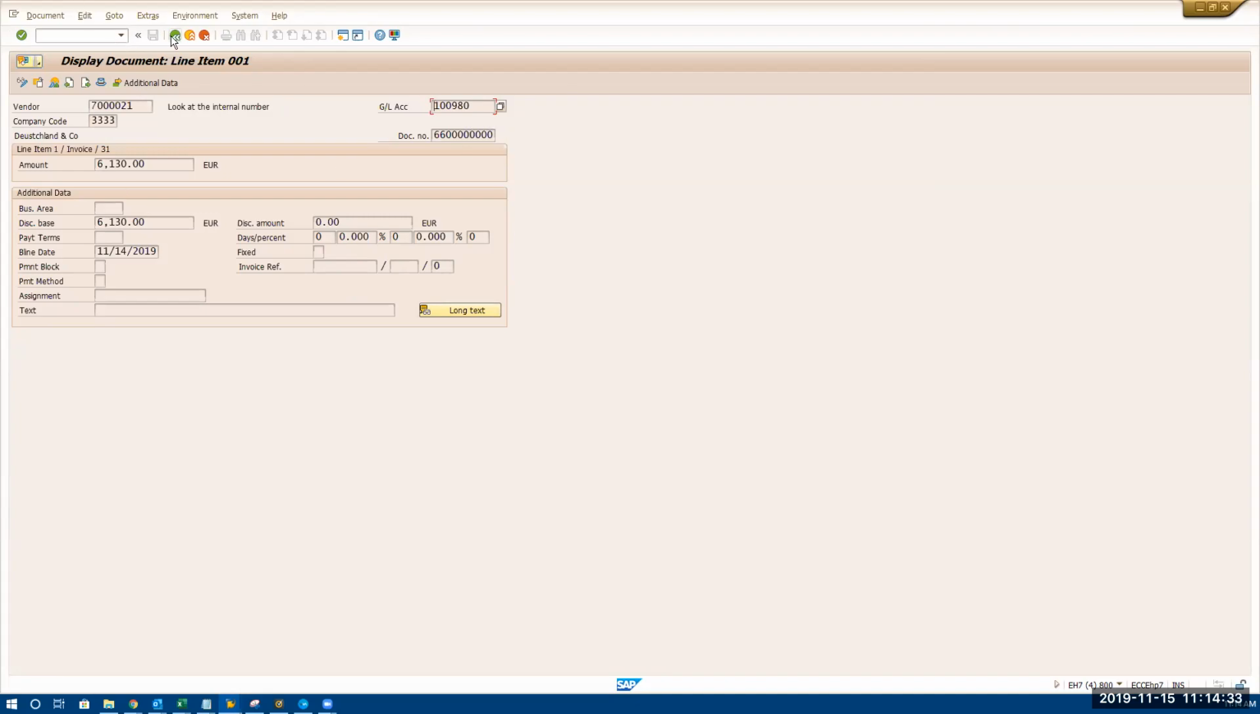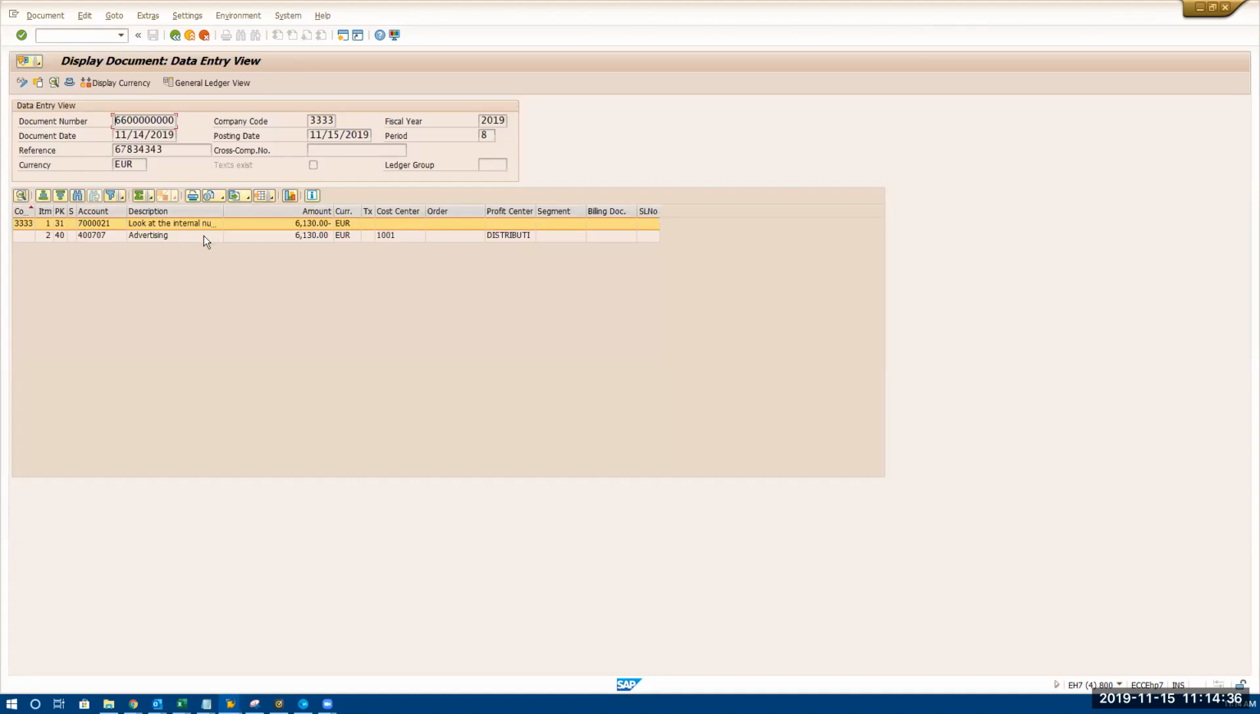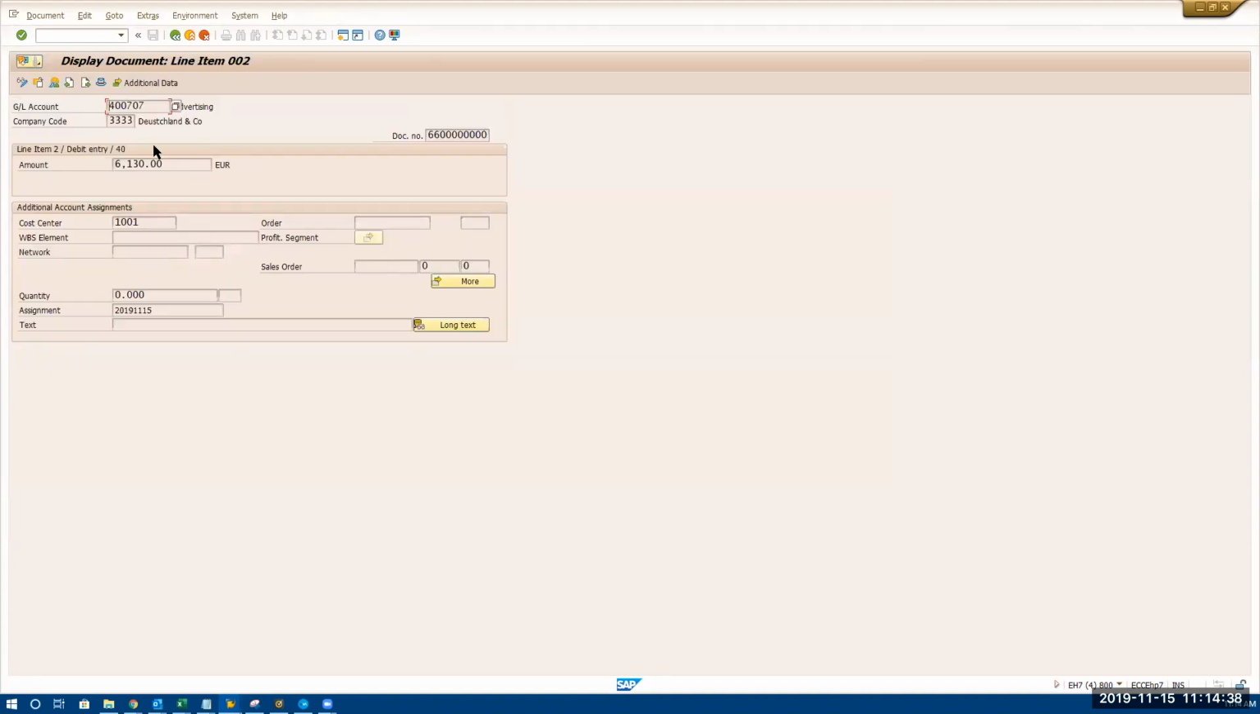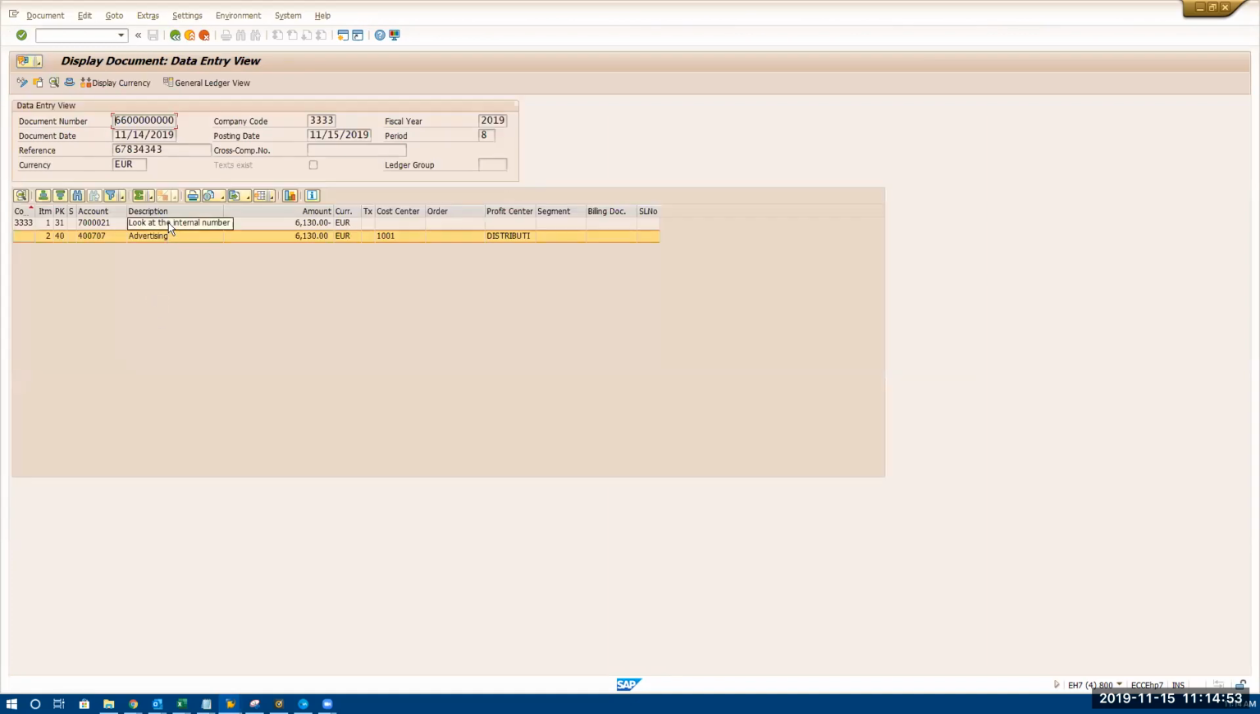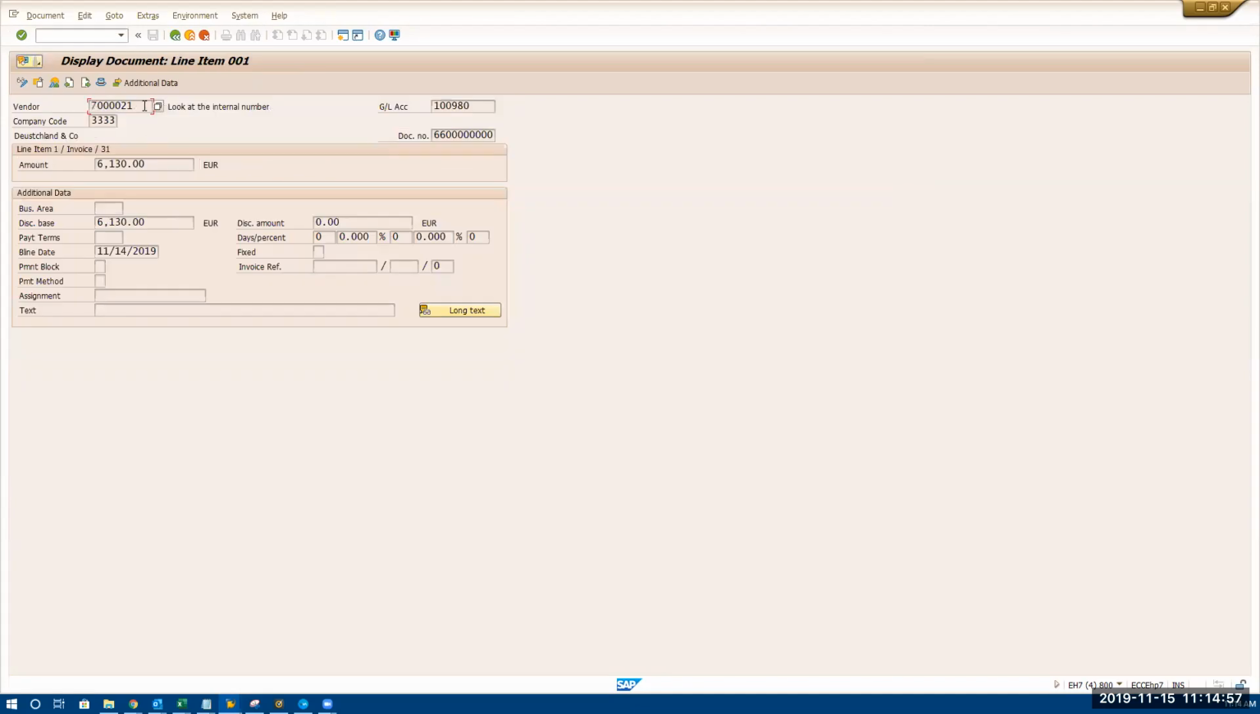Whereas if you click the second line item here, it won't show that because this itself is a general ledger account. This is the main GL, because this is coming from GL, but this is coming from AP because of the vendor. So this line is getting registered in AP, and this line is registered in the general ledger.